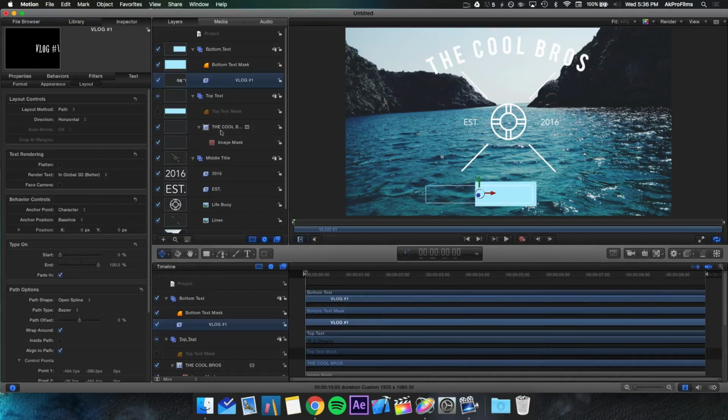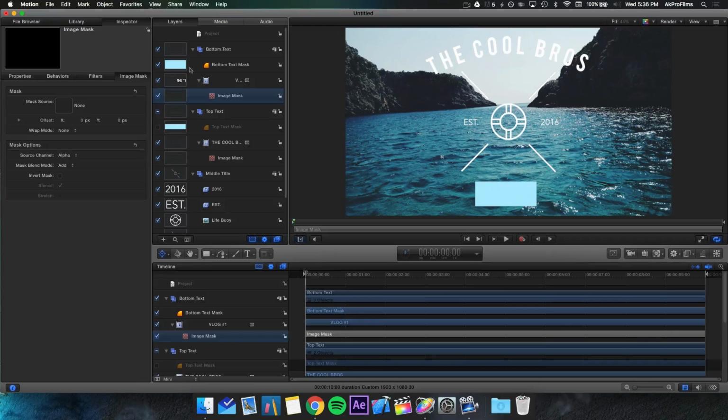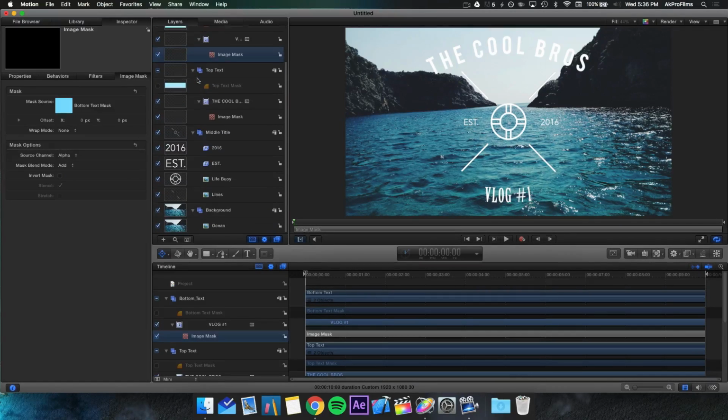So what you want to do again is click on your text, right click, add an image mask, and then drag and drop the corresponding mask into the source well. For the bottom one here, right click, add an image mask, and then into the mask source, drag and drop the bottom text mask into that, and boom, we are all set up to go. I'm going to show you what these image masks do inside of part 2.